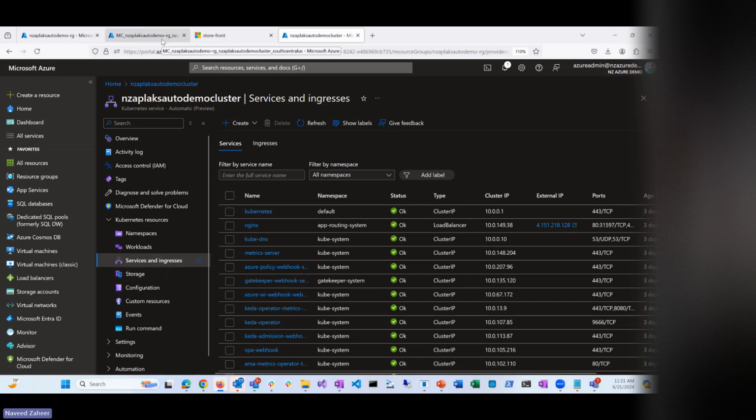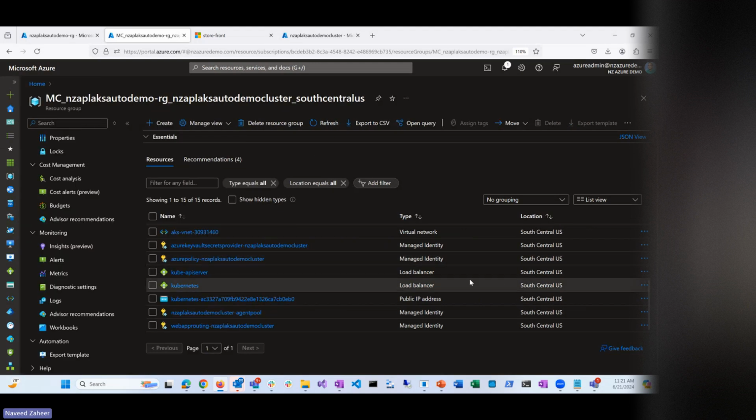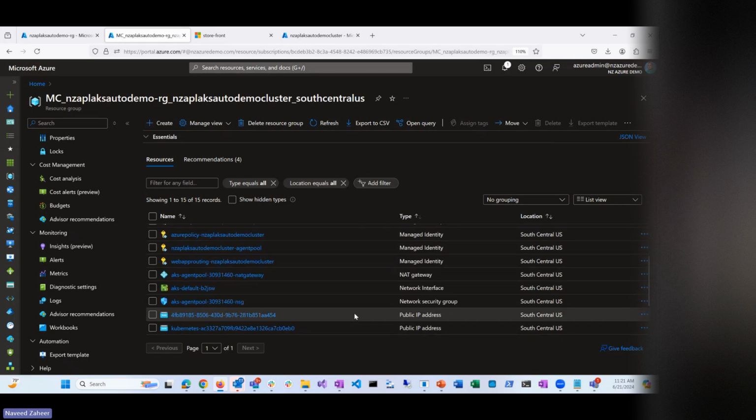And let's take a look at the surrogate resource group that is created, which has all the Kubernetes related resources and some of the things that I talked about. For example, it didn't ask us about, okay, need to have a virtual network. No, it created it all by itself. And it didn't ask us about the NAT gateway.